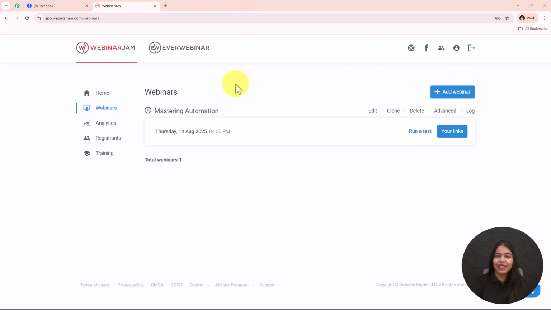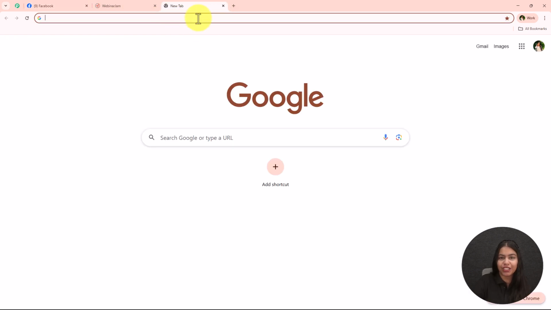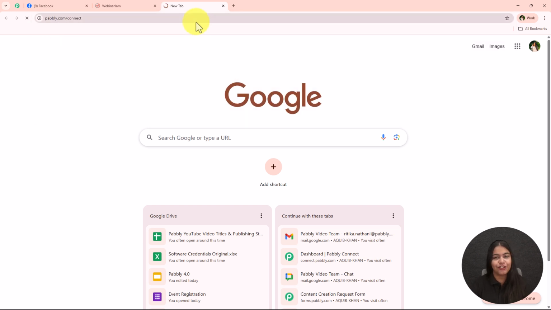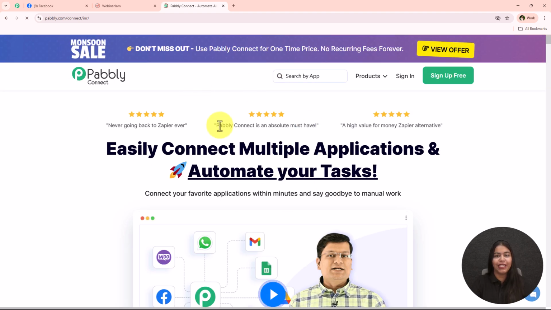So as you know, in this video I'll show you how to automatically create a connection between Facebook lead ads and WebinarJam. So to do this, I'm just going to open a new tab and look for the landing page of Pabbly Connect simply by searching pabbly.com/connect in my browser. Now it is going to open the landing page of Pabbly Connect, using which we're going to create a connection between Facebook lead ads and WebinarJam.